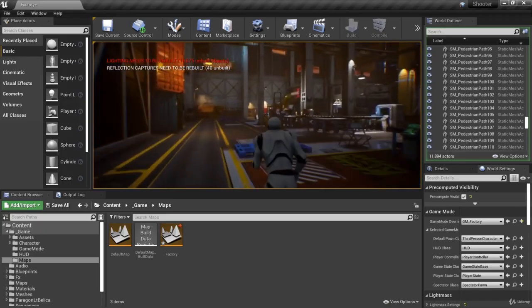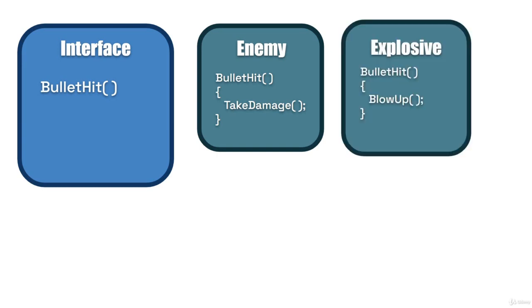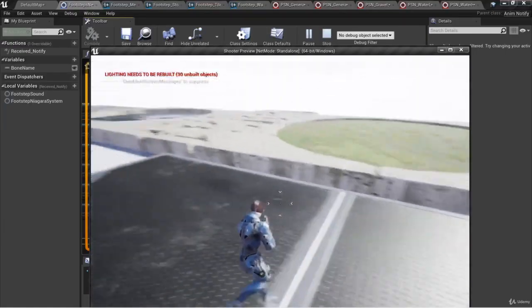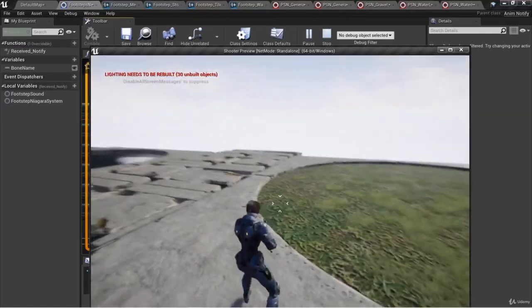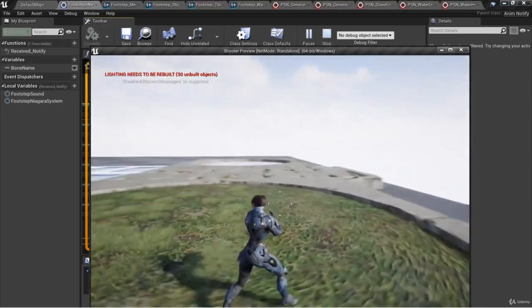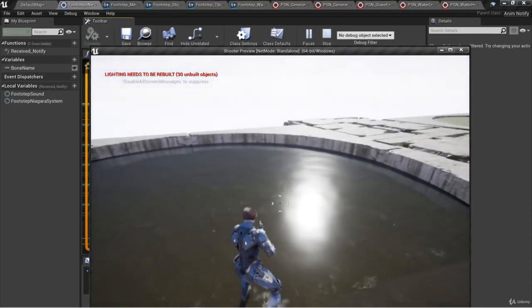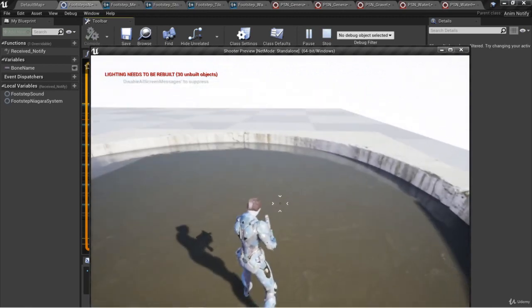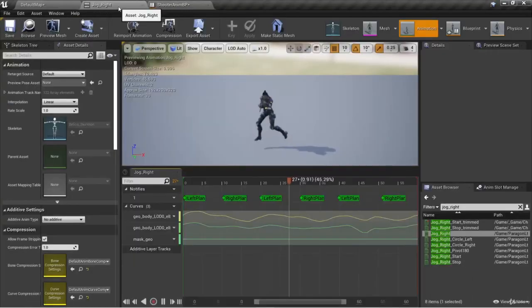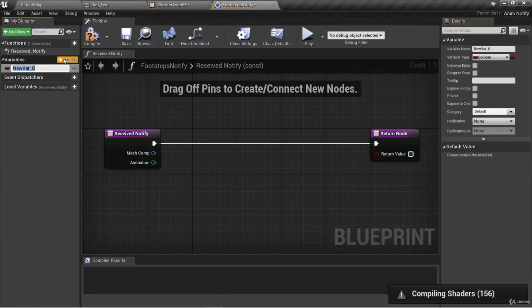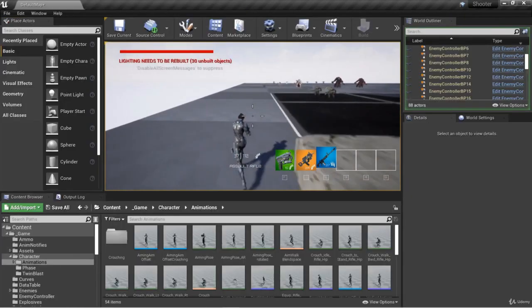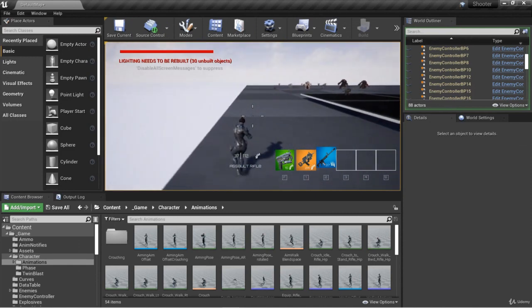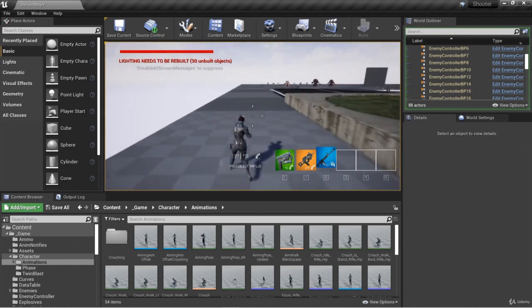We'll cover class communication with interfaces and delegates. We'll implement dynamic footsteps with different sounds and particle systems per ground surface using physical materials and surface types. We'll use Niagara particle systems for footsteps and cover footstep sync markers and sync groups, as well as create our own custom anim notify classes. We'll learn how to turn hips while running to make movements smooth and robust during gameplay.